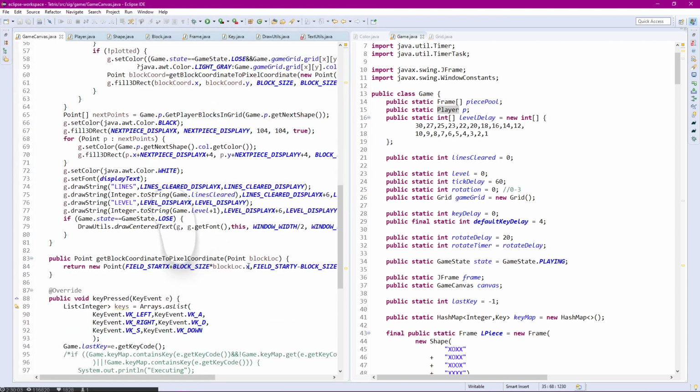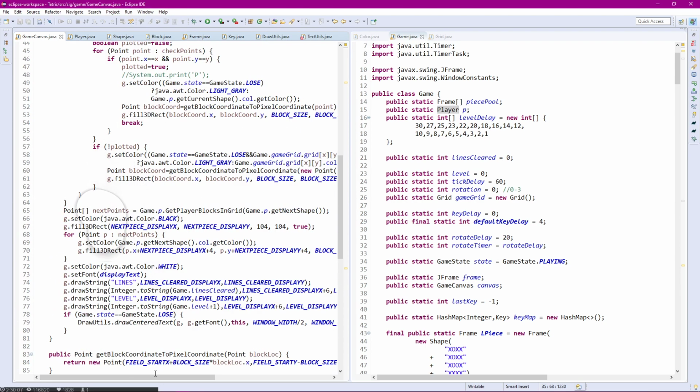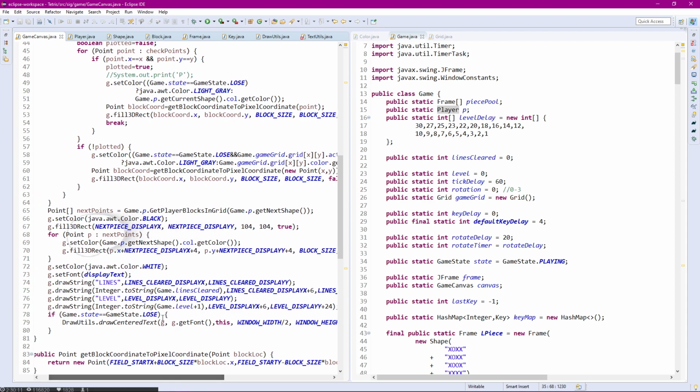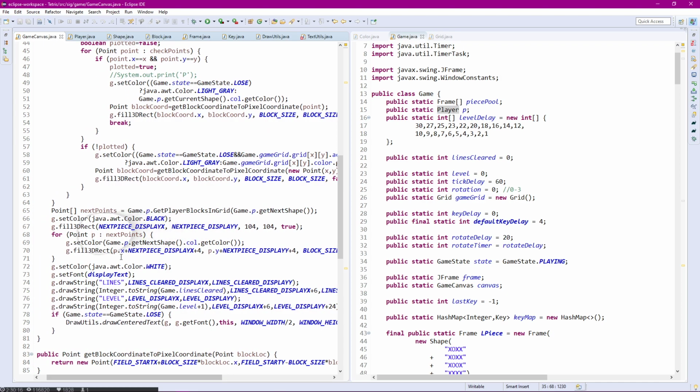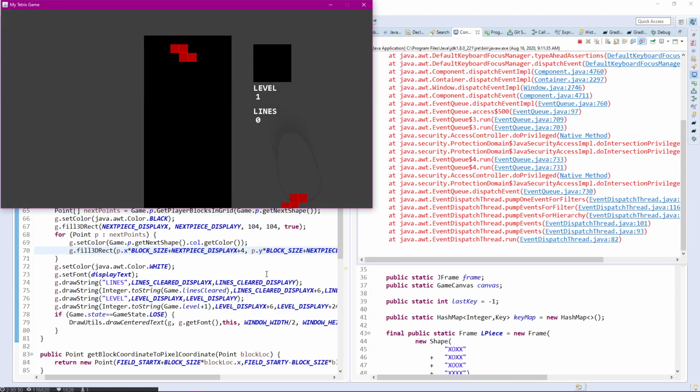And finally, let's see. Point.x multiplied by, what do you call it? Block size. Wait, is that right? Yeah, that should be right. I think. Oh, never mind.